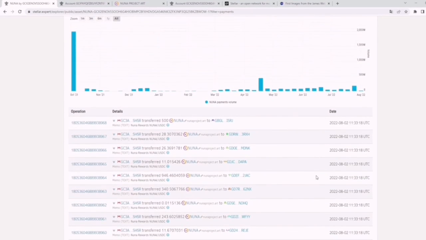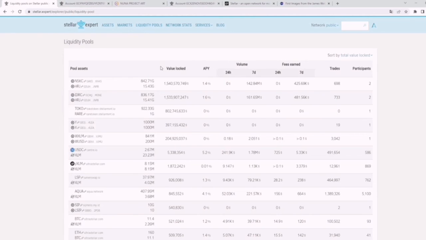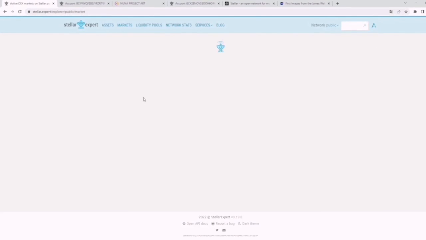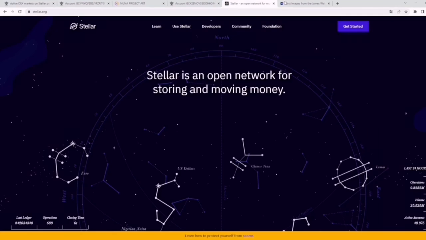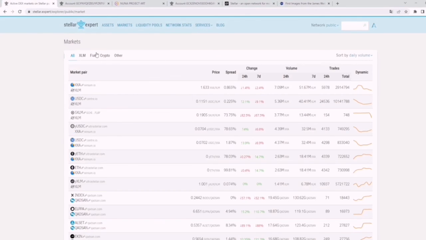Also, you can check the liquidity pools there. You can see the total locked value in these liquidity pools. Also, you can check the markets. It's a really great website. You can learn everything about the Stellar Ledger. So I believe that this is the telescope of our universe, and this is the telescope of our Stellar ledger. So that's all for the Stellar Expert introduction video, guys.